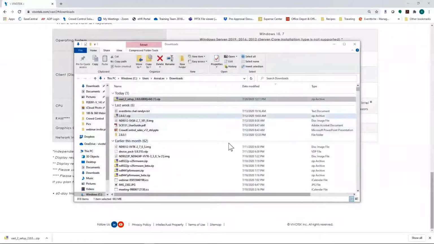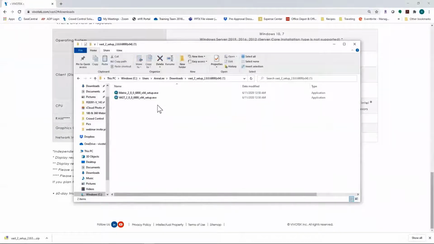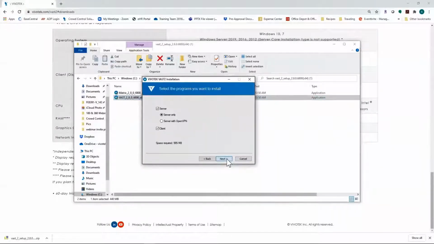So extract the files, open up the extracted folder, and right now we're going to choose the VAST2 setup. The matrix is going to be done later. Agree to everything. Right here, you're going to notice that we're going to be installing the server and the client. We're not going to be using the Open VPN, so we'll just do the server only.